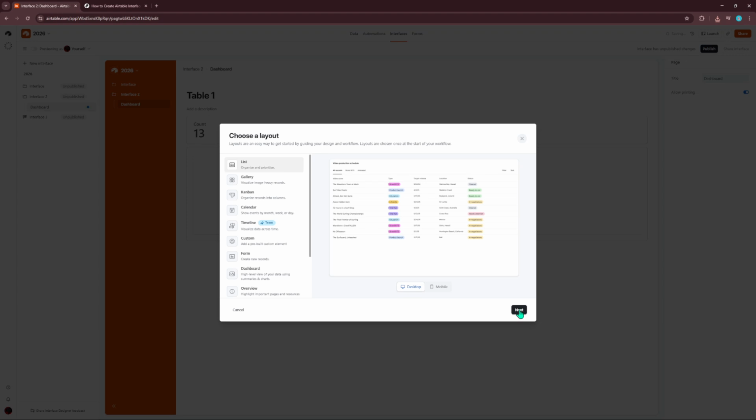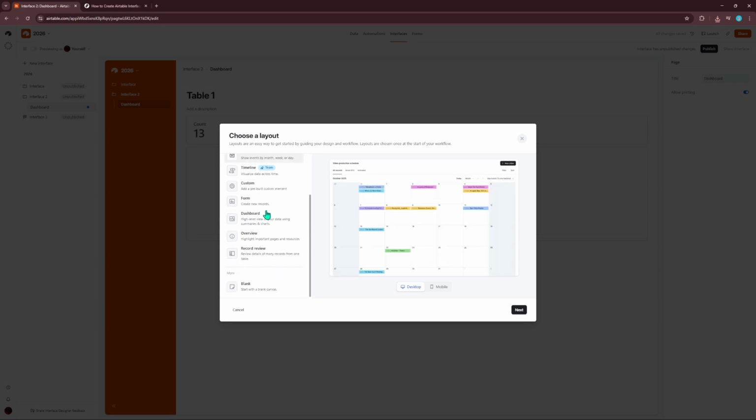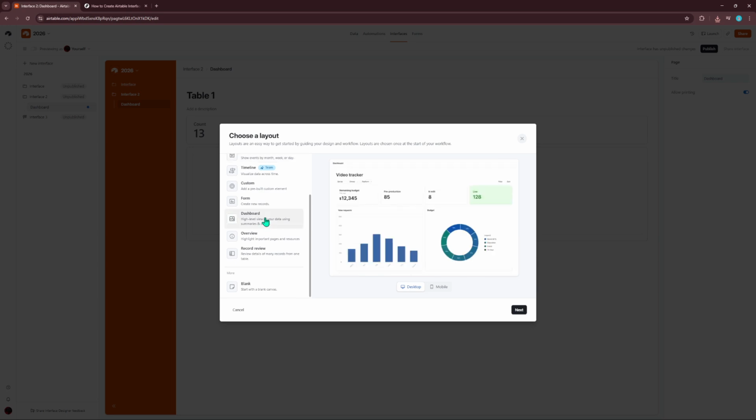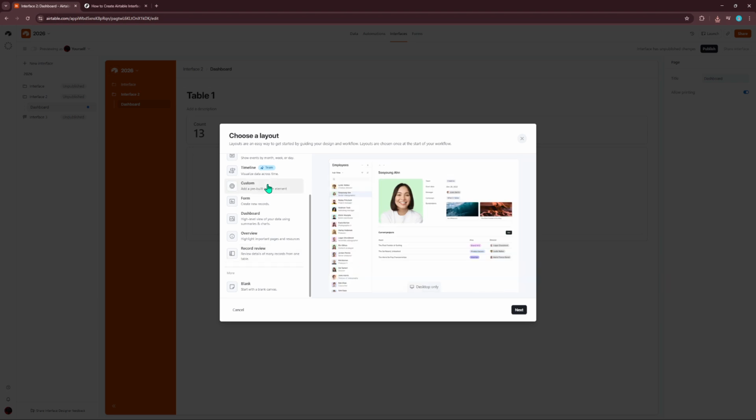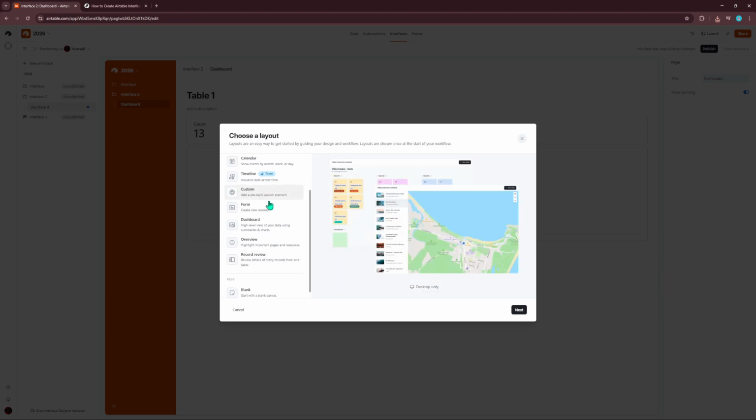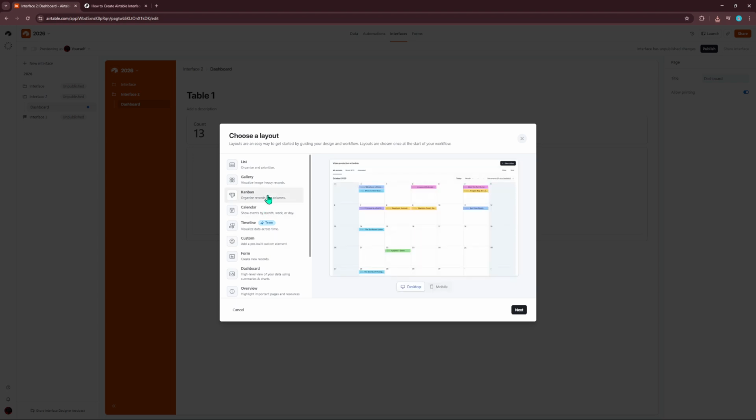You'll now see the available layout options. Each layout is designed for a different job. For example, a dashboard-style layout is great for charts and KPIs. A record review layout is helpful when people need to step through items one at a time. And a table or gallery-focused layout works well for browsing collections of records. As you preview, imagine who will use this and what they need to accomplish in as few clicks as possible. Select the layout that best fits your workflow, then proceed.